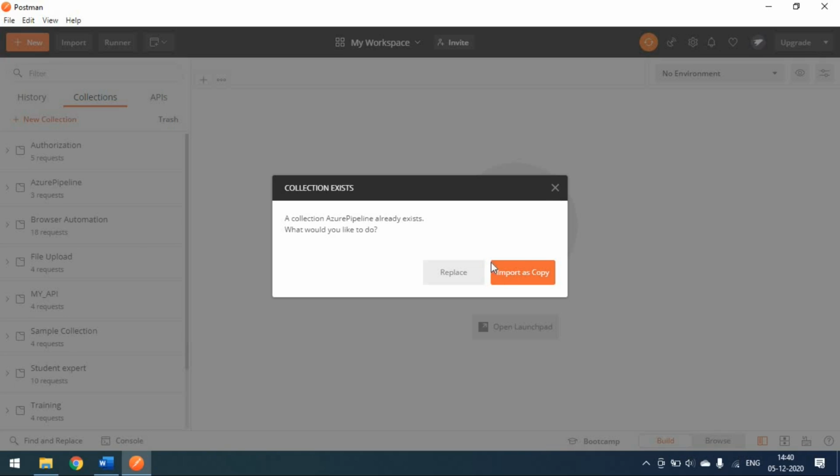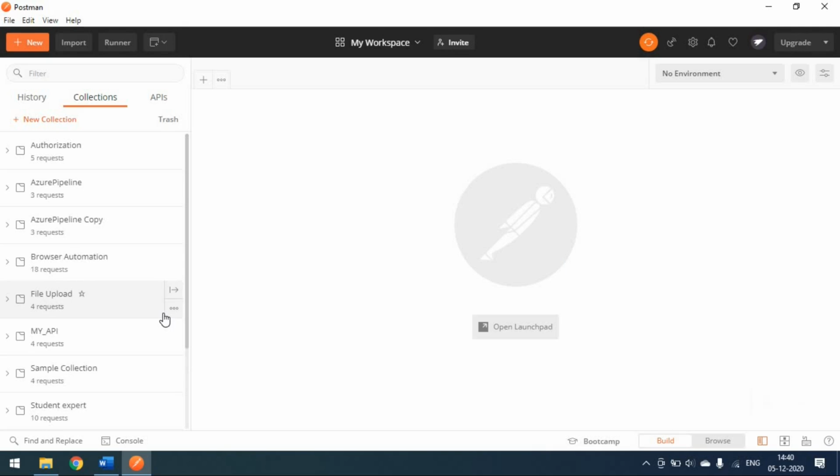Once you click on this import as a copy, one more copy is created now. You can see it was successfully created, right? So the collection copy is imported, right? This is the one that we created now.